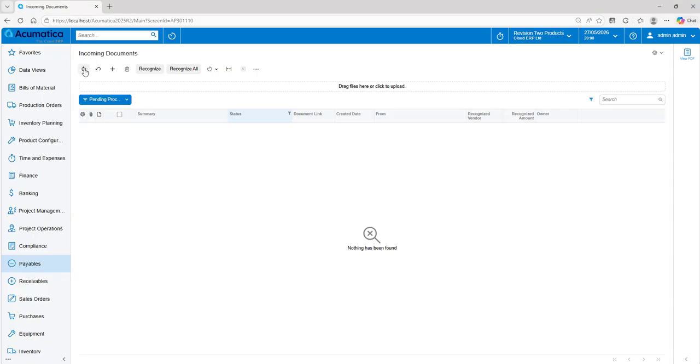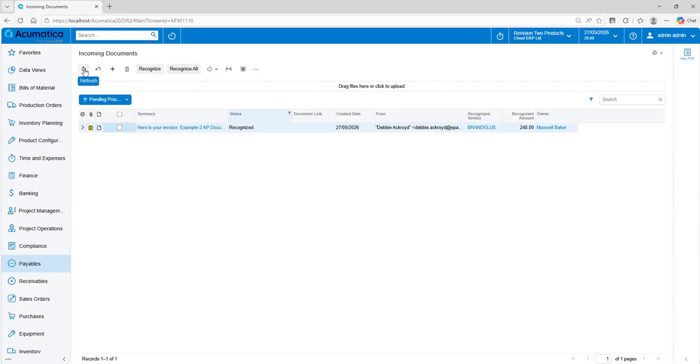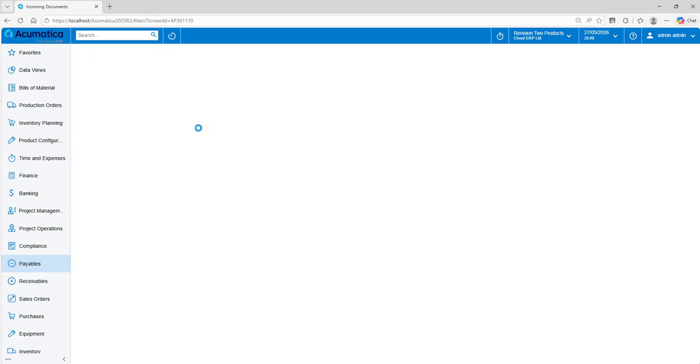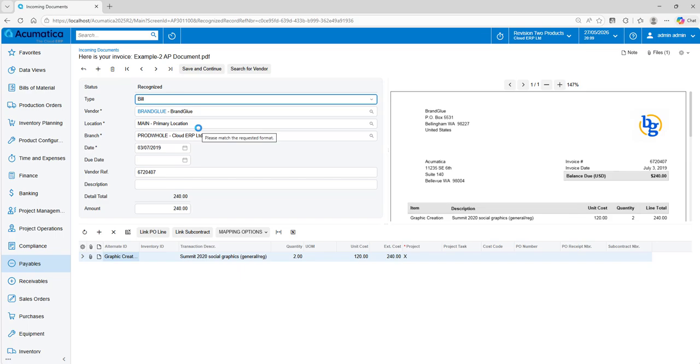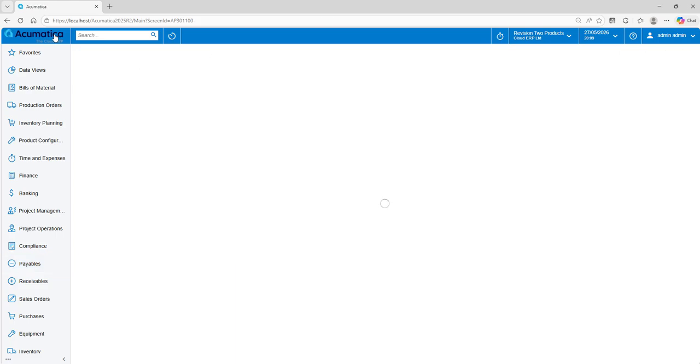So the value here is very clear. It's not AI for the sake of AI. This is AI being used to reduce repetitive administration, improve accuracy, and speed up invoice processing. Finance teams can spend less time typing information from PDFs and more time reviewing exceptions, managing approvals, and focusing on higher value work. It also creates a much cleaner audit trail because the original document remains attached to the AP transaction.